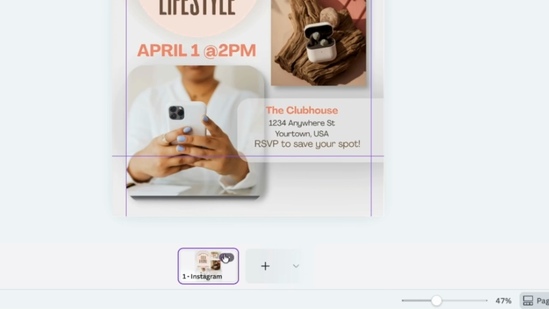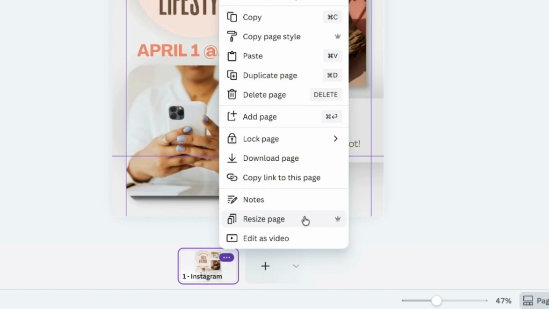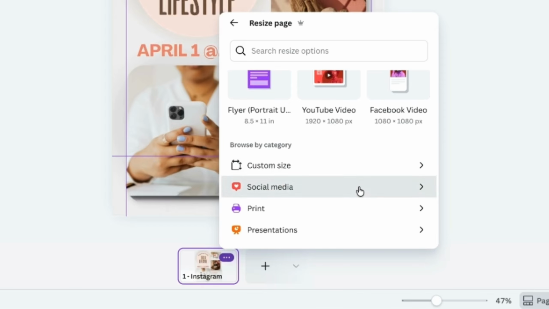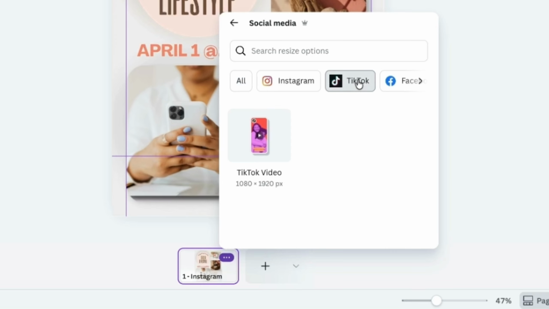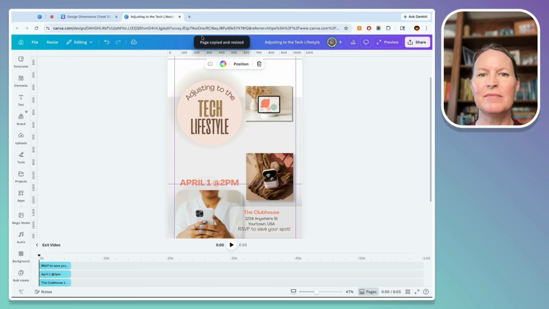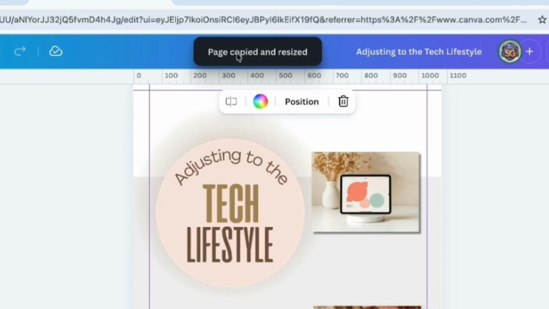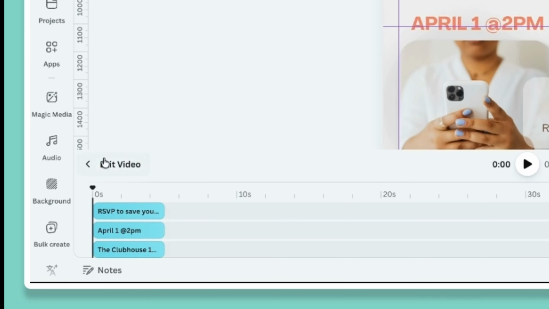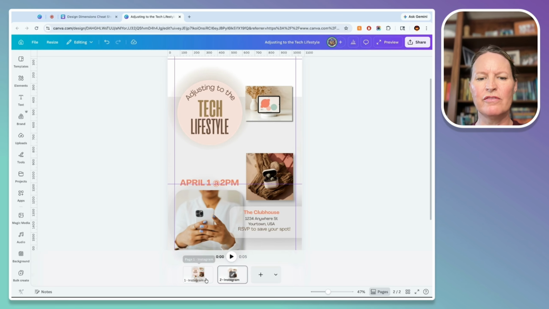So what I'm going to do is click the three buttons, resize page, TikTok. If it doesn't show up to this default, go to social media, click TikTok right here, TikTok video, and notice how it automatically said copy and resize. It automatically knows that I don't want to resize just that image, I want a copy of it. So it automatically opens this up as a video. If I don't want to do anything, I'm like, hey, that looks fantastic, right over here it says exit video, and it takes me back to all of my pages.